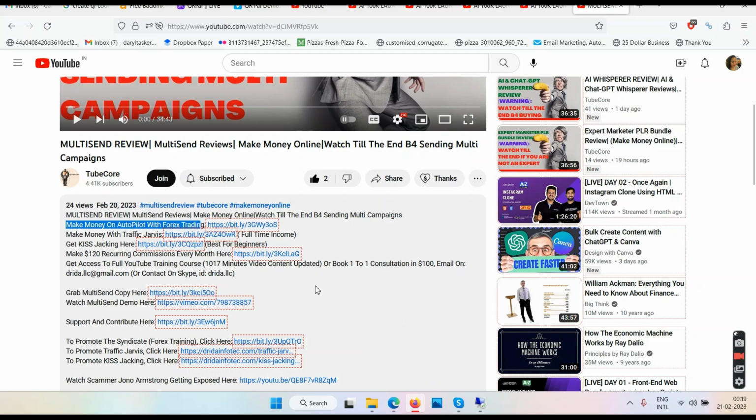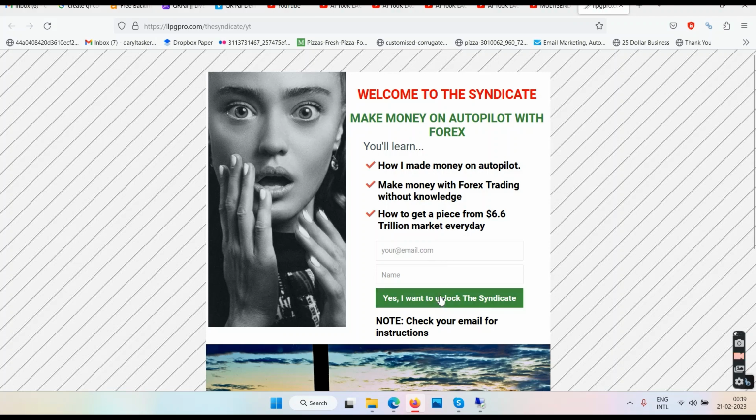So you will have to go through the training first, because we will be using a software. So click on the first link here, come on this page, enter your email address, enter your name, and then click on unlock the syndicate. Go back to your email, verify the email. Once you have verified your email, then you will be taken to the main page of the syndicate. Watch the videos there to understand what you are going to get into.